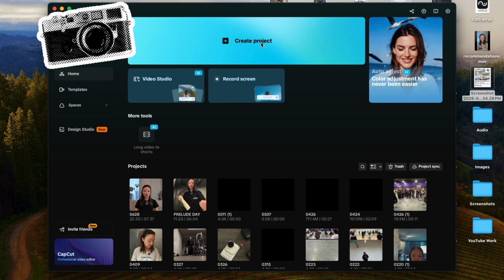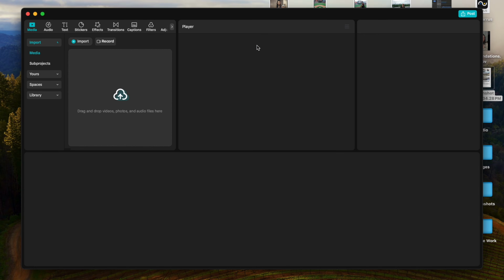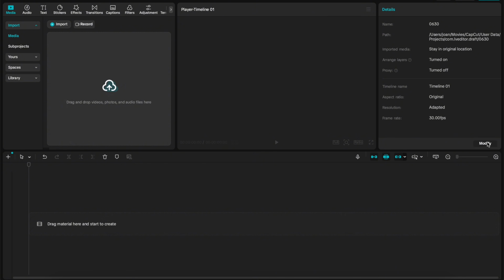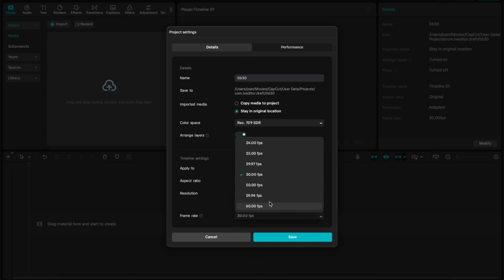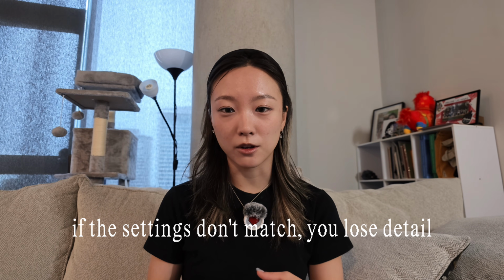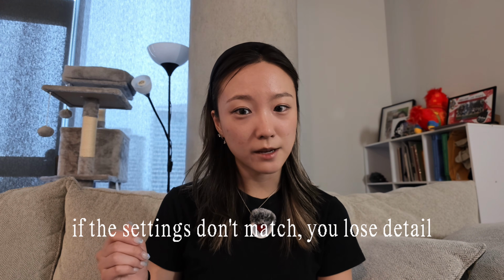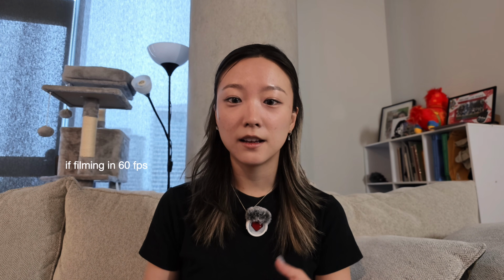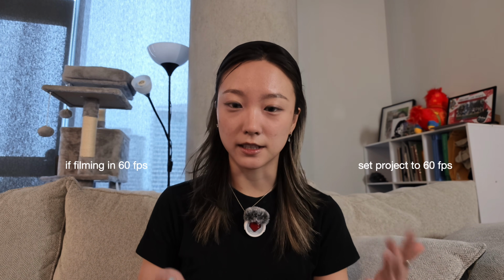So once you open CapCut, you're going to want to start a new project. You're going to want to set your dimensions to whatever you want your final product to be. Most of the times when I'm making YouTube videos, I'll select 4K and make sure that it's 30 frames per second so that it matches the video quality that I'm getting from my camera. If you don't match up the frames per second that you're getting from your camera, you risk losing detail. So for example, if you're filming 60 frames per second, I would make sure that my project is also set to 60 frames per second.